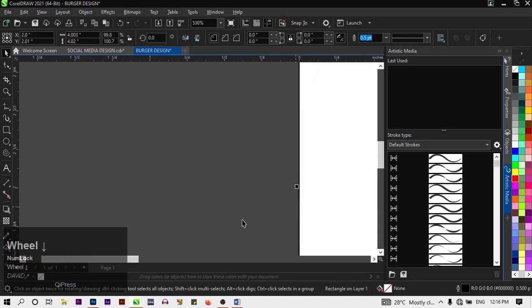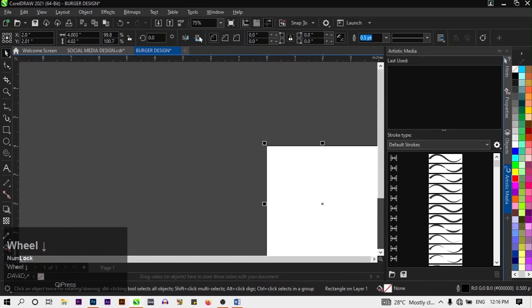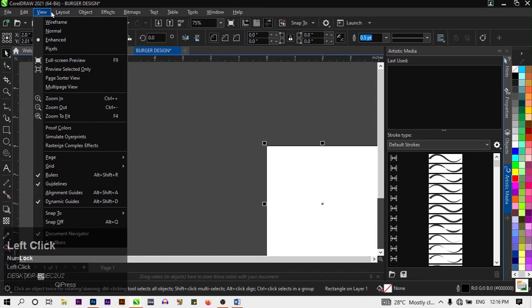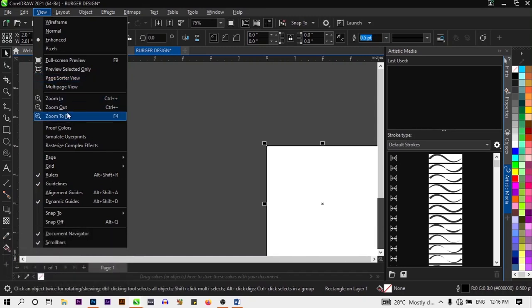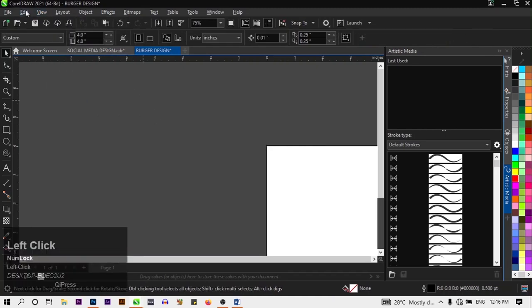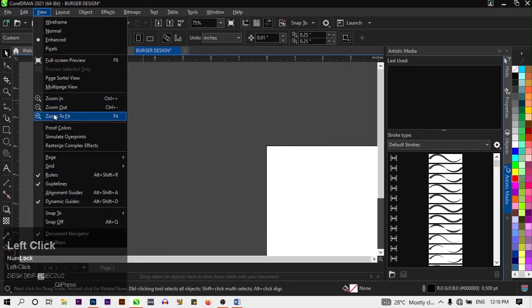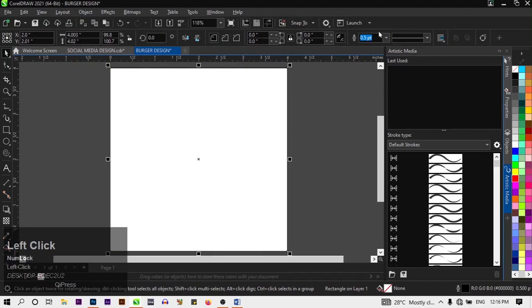Alright, so I think that's all. So for us to go back to see the full design, the full canvas, just press F4 on our keyboard, or click on View and Zoom to Fit, so we see it here. We're going to remove the outline here, set it to none.